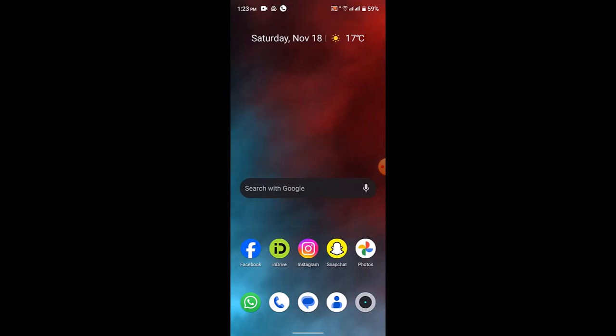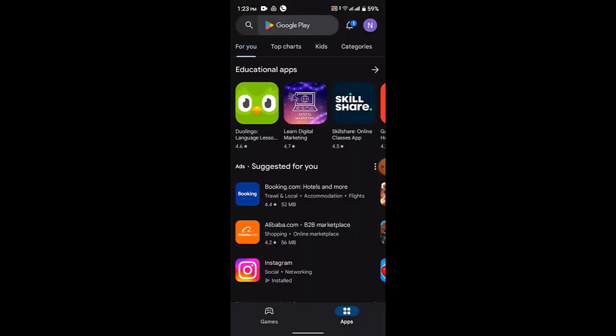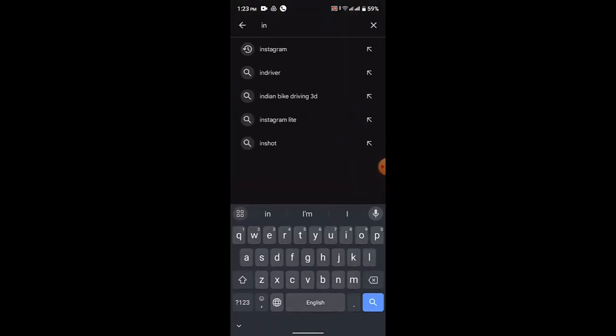Apart from it, you can also check for an update. If you have not updated your application for a while, then that might be the reason. So for that, go to your Play Store, and in the search bar type in Instagram and check whether the app needs to be updated or not.